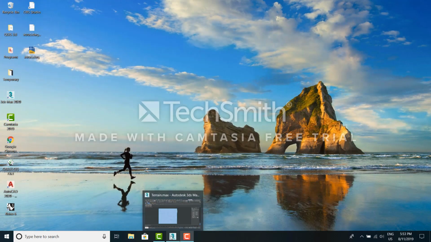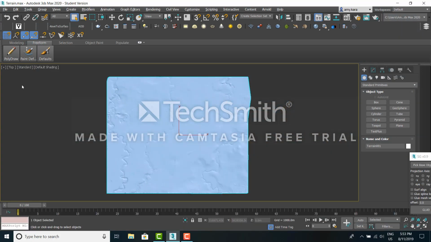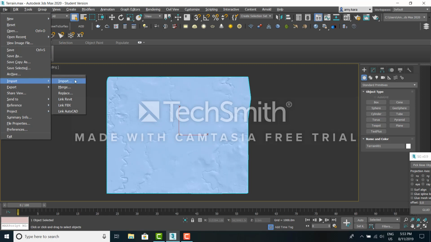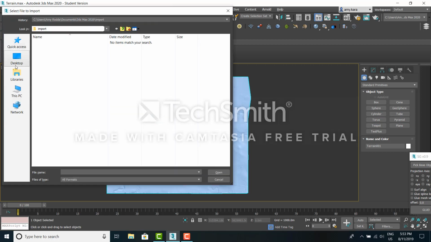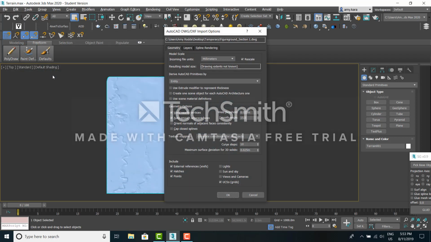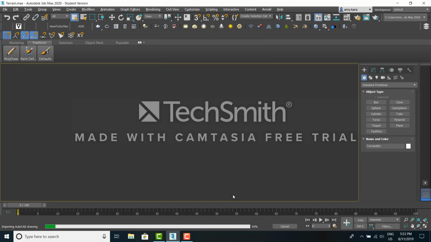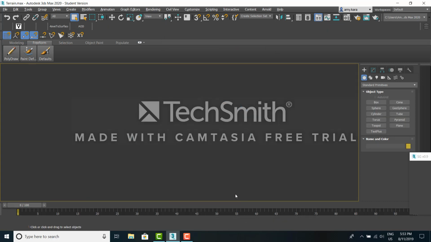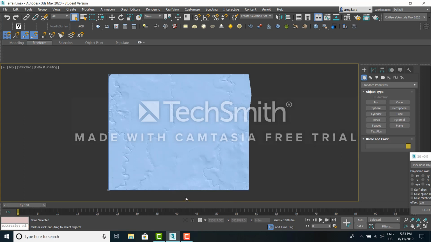And then we're going to go back into 3ds Max and we're going to go File, Import, and we're going to import our FIGUREGROUND Section 1 DWG. We're going to make sure that the incoming units are set to meters and that everything is as it was before. And then we're going to press OK to open up this DWG, and already look at that instantaneous import.